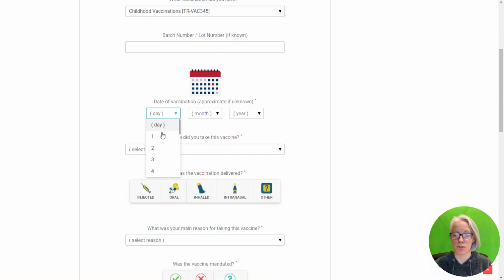So I'm just going to put an approximate date, the first of the month of January, and I'm going to put that it was 1975. Now, it could be 76, 77, 78, I'm not entirely sure. However, the fact that I'm logging that it happened at some point prior to the current situation, then that's fine for the moment.